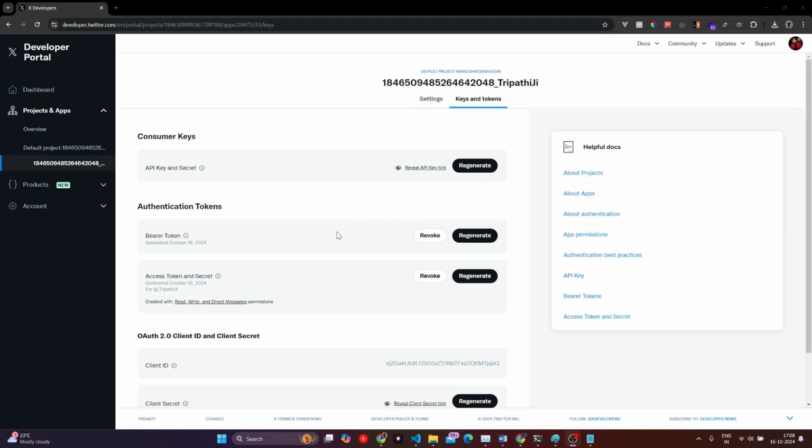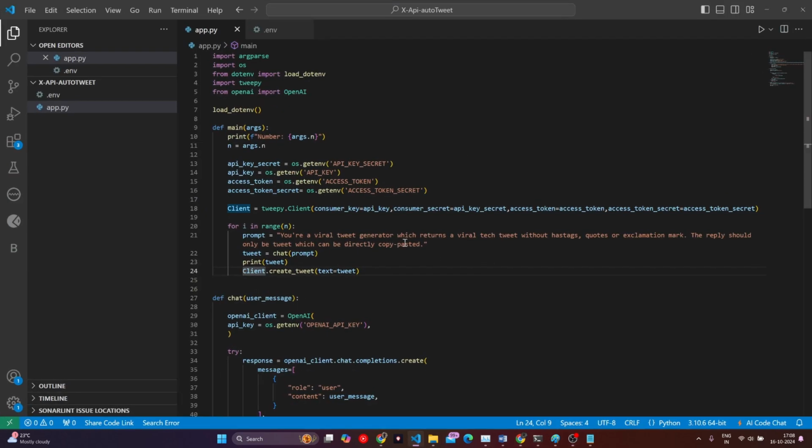Once you have generated the tokens, our next step is to run the Python script. So here we go. I have written a Python script which uses the Tweepy library to automate everything. If you want the script, you can follow me on Twitter and drop a DM, and I'll give it to you.